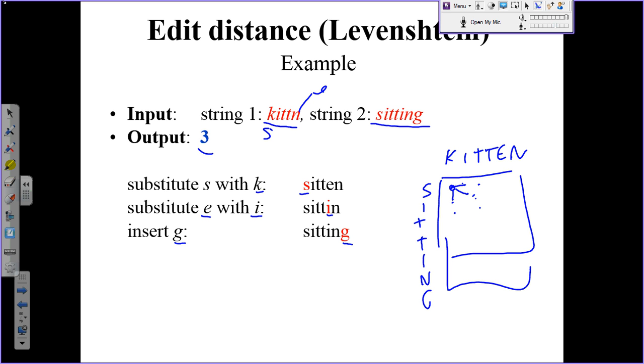If I go here, it means that I delete something from here. If I move here, it means I insert something. If I move diagonally, if they are the same letters, it's 0 cost. If they are different, I have to substitute, so its cost is 1. So I accumulate this cost, and then I fill in the matrix, and then I find out the shortest path to the other corner.